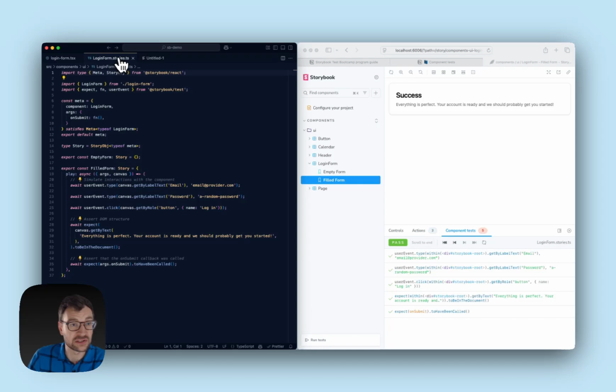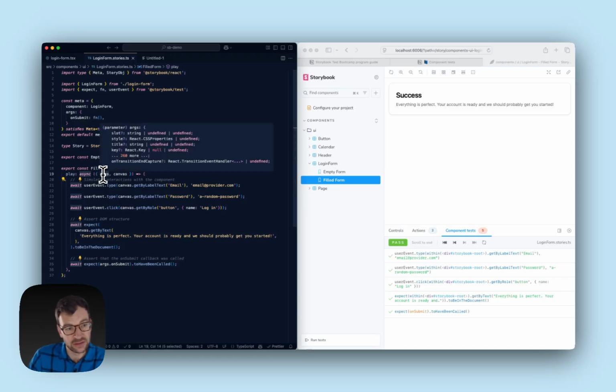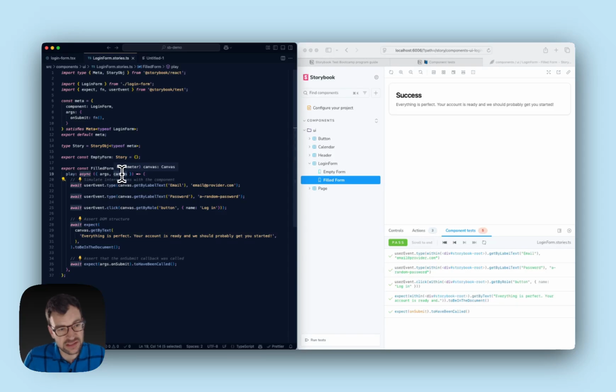So here I've got my stories file for this login form. I've got my play function. It's an async function because, as we're going to see, there's lots of things that need to be awaited as you're doing stuff. And that play function has an object parameter that contains, for now, let's stick with the canvas. So it contains a canvas.